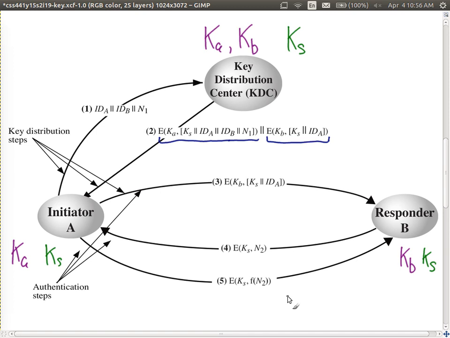I received message 4 and to prove that I am A and I received message 4, I'm going to send back your same nonce value plus 1. There's an example of the function. F of N2 means apply some known function on N2. It may be simply increment by 1. So B sends message 4, A decrypts message 4, learns N2, and sends an encrypted form of, say, N2 plus 1, whatever the random number plus 1, encrypted with KS back to B.